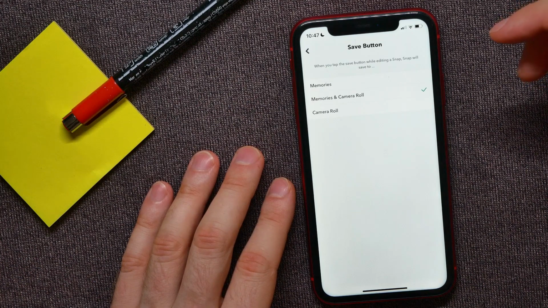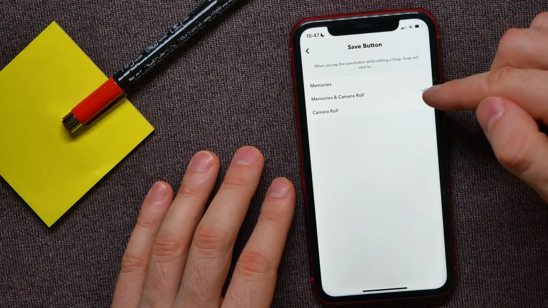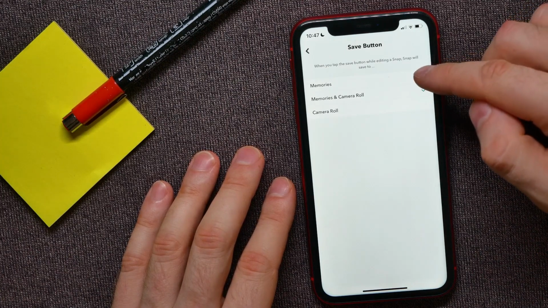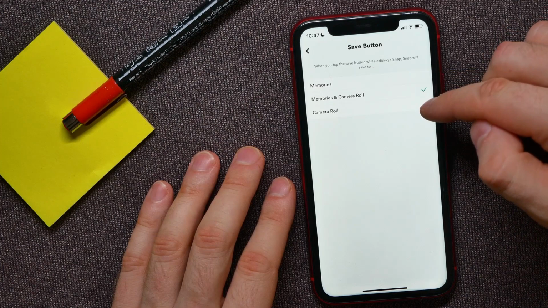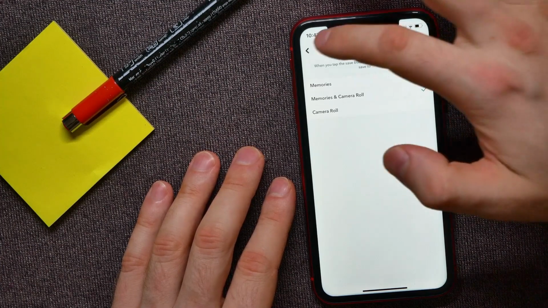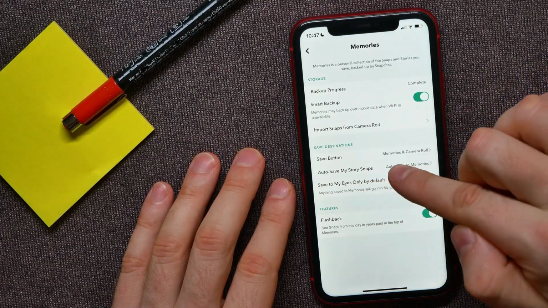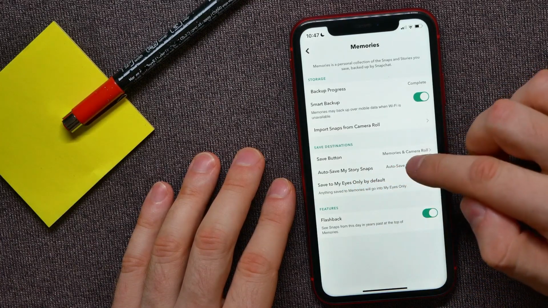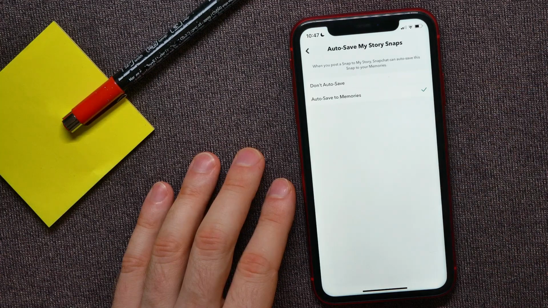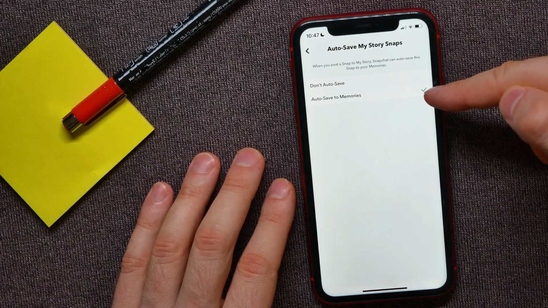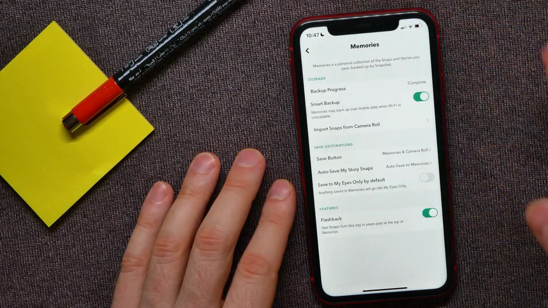By default it saves to Memories and Camera Roll, and you can switch it to Memories or to just Camera Roll. And also you can go back, and here you can set up Autosave My Story Snaps. You can tap on that and switch this option to autosave to Memories or to don't autosave.